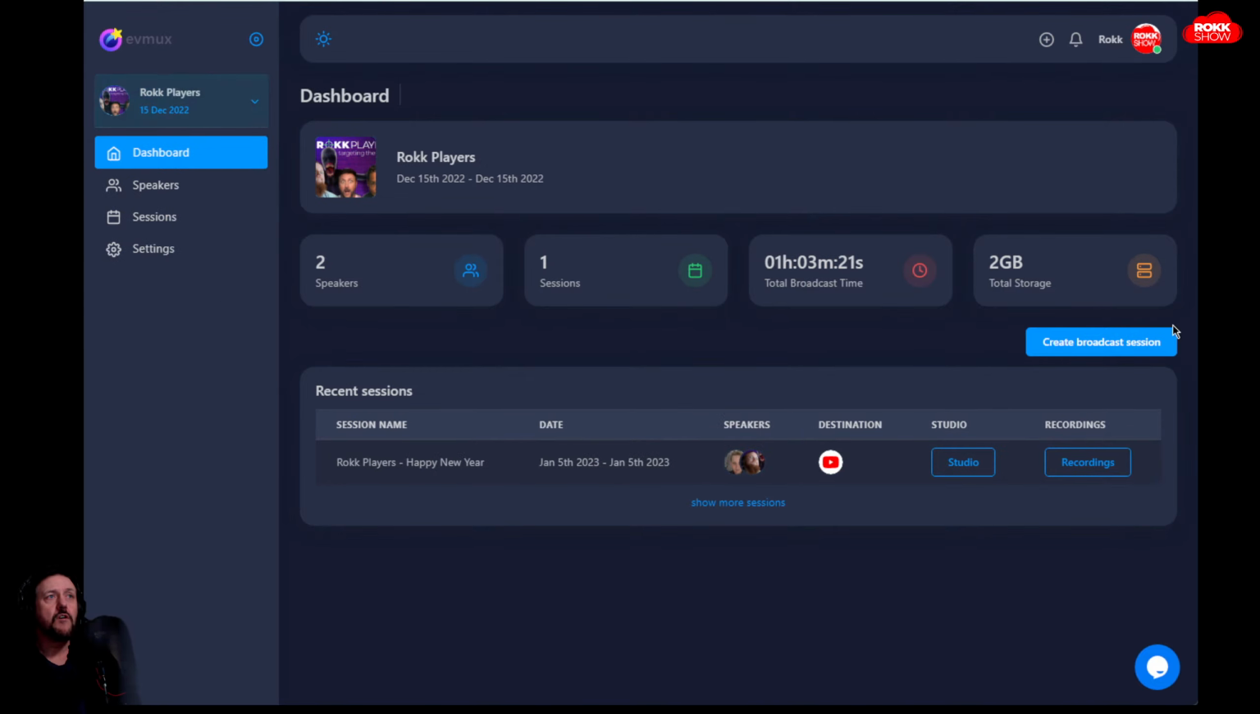And the same thing for Rock Players. Bjorn and my plan always for Rock Players was that I would only host it once in a blue moon, and I've been looking to mentor Bjorn to take it on as a project. So the way we are with it at the moment is, obviously, Bjorn, look at that, 2 gig total storage. Wow, that must be the videos, the intro and the outro videos.